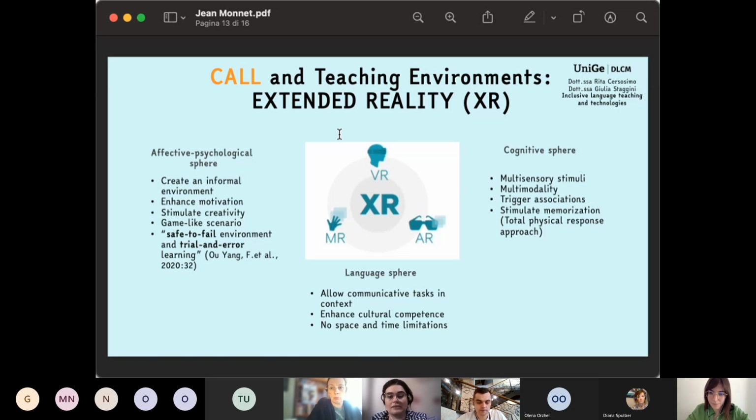So what are the main purposes and the main positive aspects of extended reality for language learning? First of all, about the affective and psychological sphere, it creates an informal environment. It helps enhance motivation, stimulate creativity, and as O. Yang and others recently stated and proved in one of their articles, it is a safe-to-fail environment and a trial and error learning. So these two aspects are fundamental to reduce anxiety.